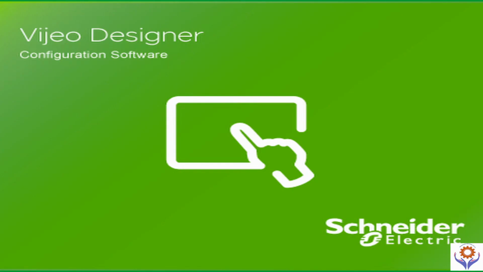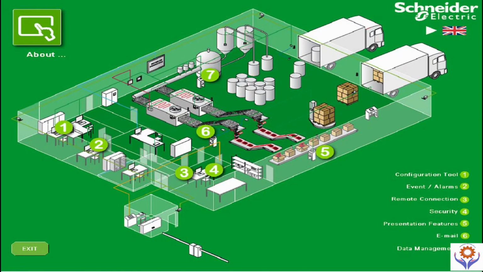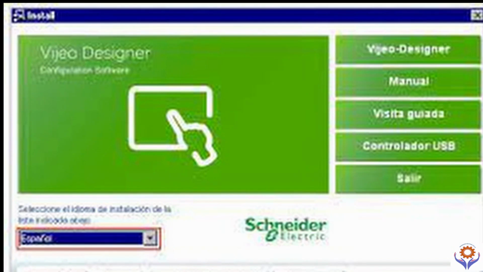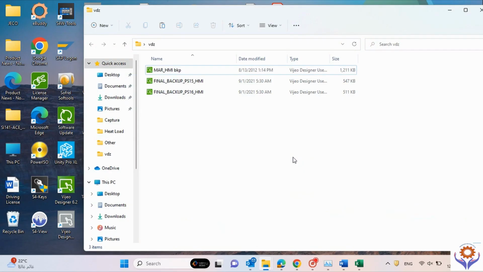Today we are going to see the basic configuration of Schneider Vijeo Designer software. Vijeo Designer is one of the leading software packages for Magelis HMI, advanced panels, IPCs, etc. Vijeo Designer configuration software is cross-platform and allows you to create operator dialog applications for controlling automation systems.